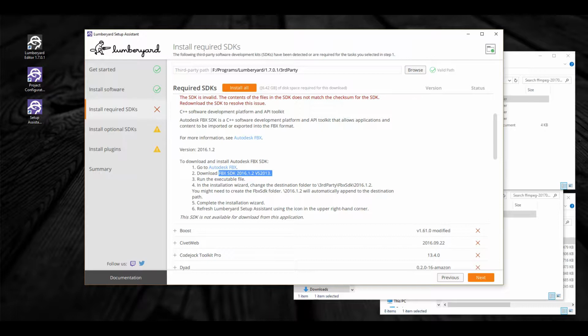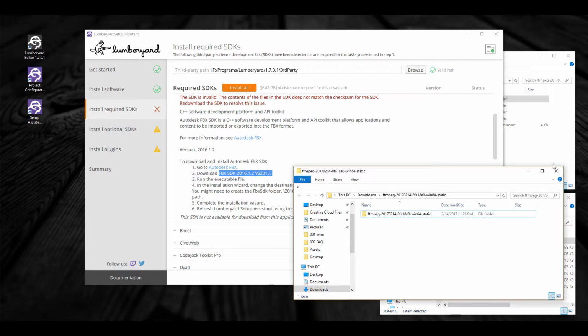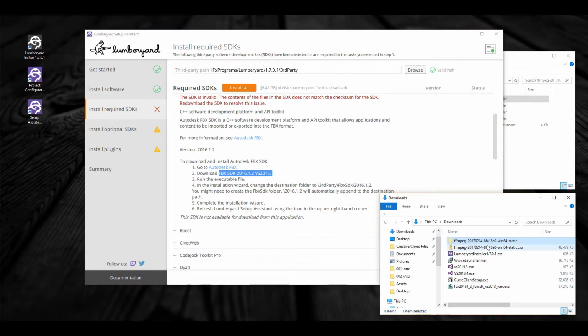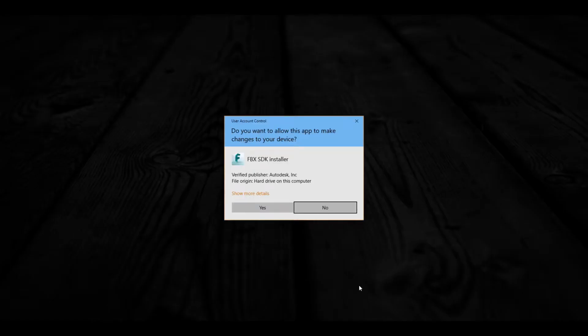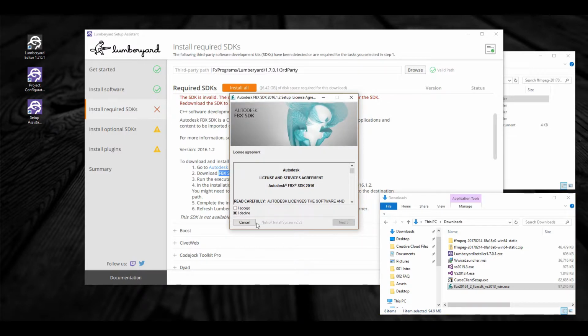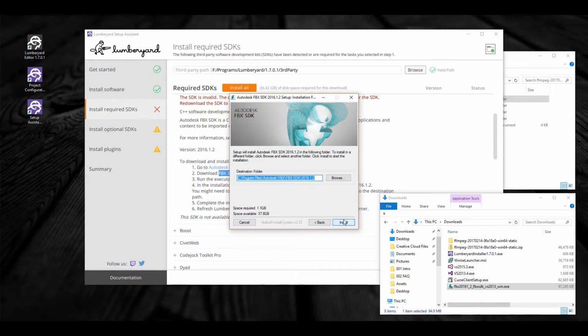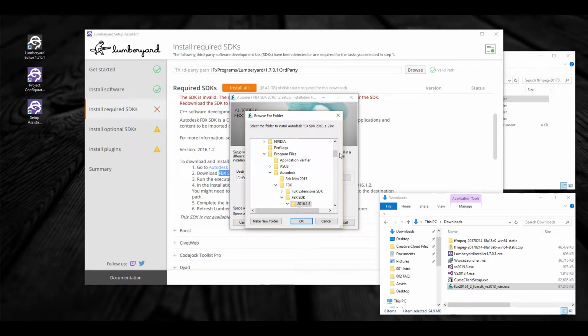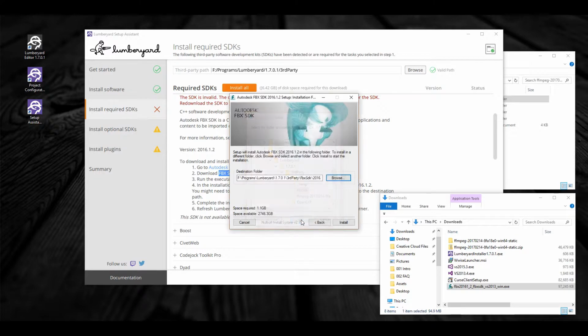Once the FBX software development kit has finished downloading, go to the download directory, find it, and run it. Or run it directly from your browser if you like. Now on this one, be careful about where you're installing it. I'm gonna browse to that FBX directory I created. So that is on my F drive. Programs, Lumberyard, third party, and there's my FBX SDK directory. That's where I want to install it.